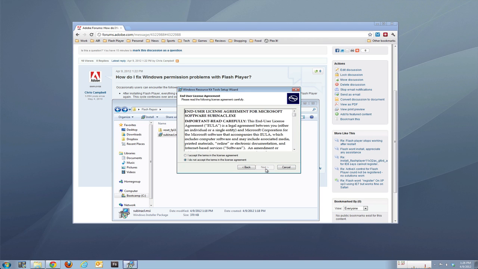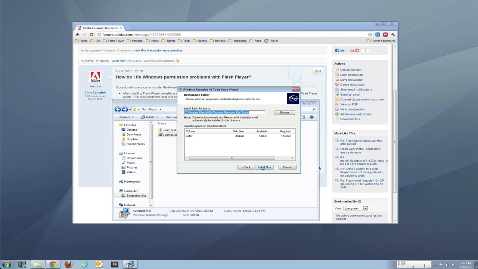So we'll go through and agree. One main thing here is we need to remember where we installed it. So I'm just going to copy this into my clipboard with Control C. Basically, since I'm on a 64-bit machine, it's in my Program Files (x86) Windows Resource Kits Tools folder.